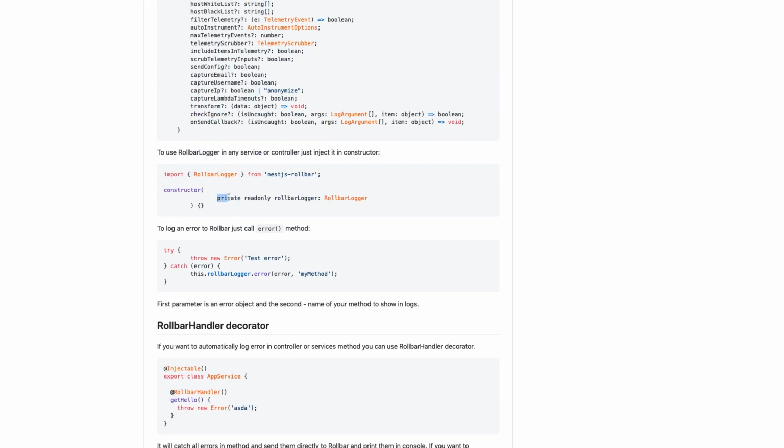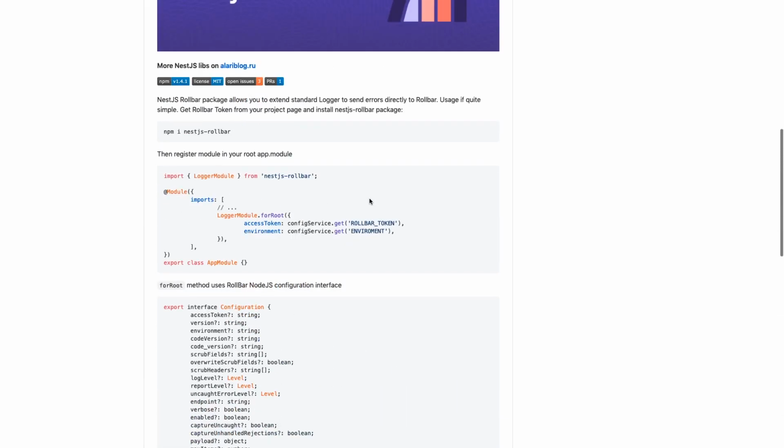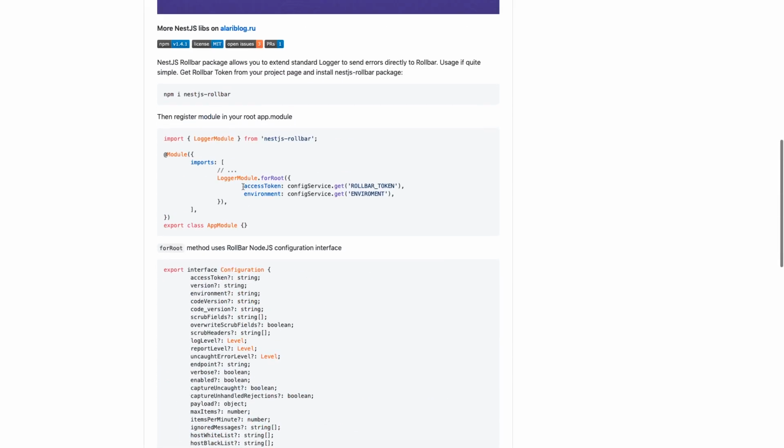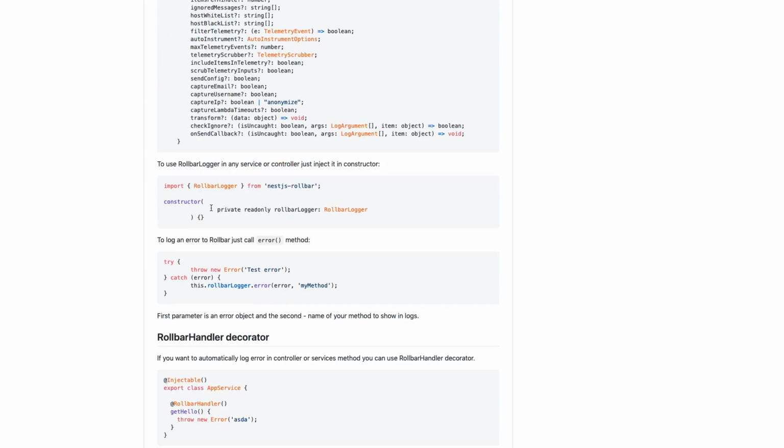You will do the dependency injection inside your service, and you will use this.rollbarLogger.error, info, whatever. Simple steps: in the main module, just initialize this module in the imports declaration. Second, inject it inside the services or the controllers, and then wherever you want to log, you can log the exceptions which are happening in your system. Like in the catch block I have written this.rollbarLogger.error.